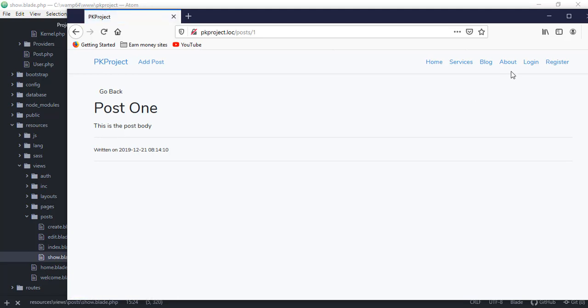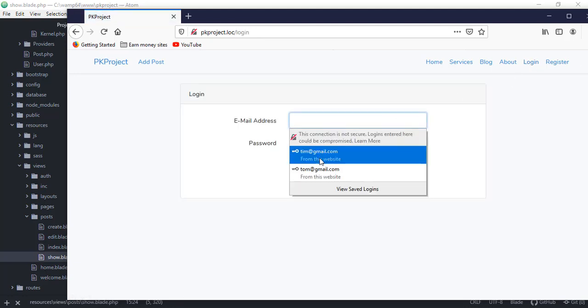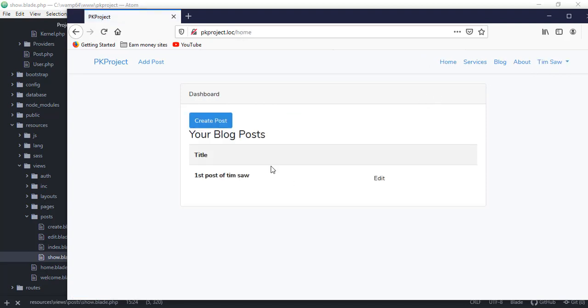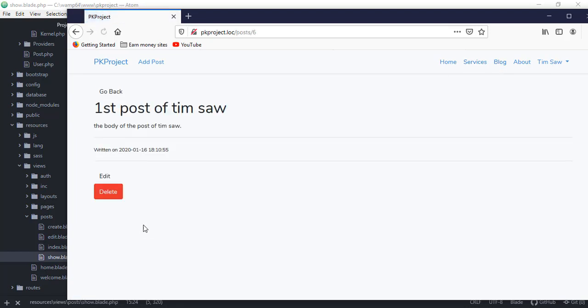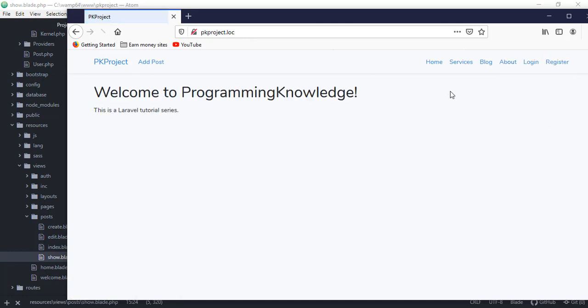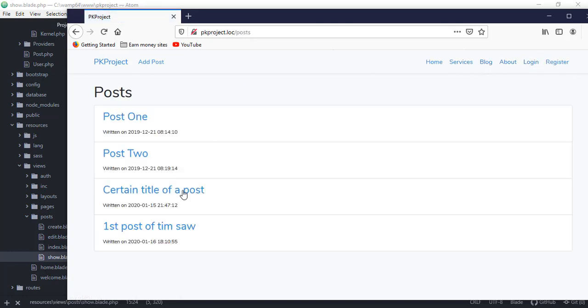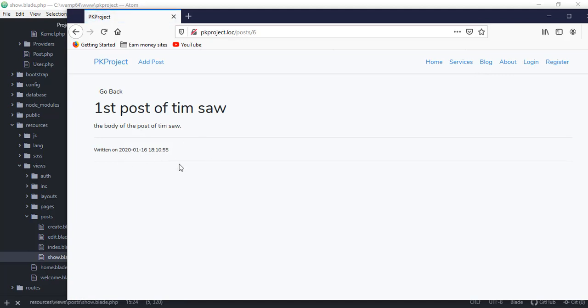So if you are not logged in and you go to a single post, you cannot edit and delete the post. But if you log in using our account, we should be able to have the edit and delete button. So log out and go back to that particular post: no edit and delete button.